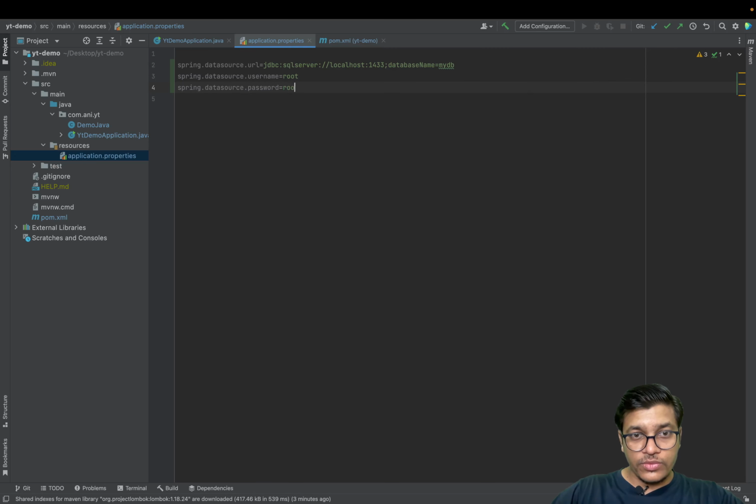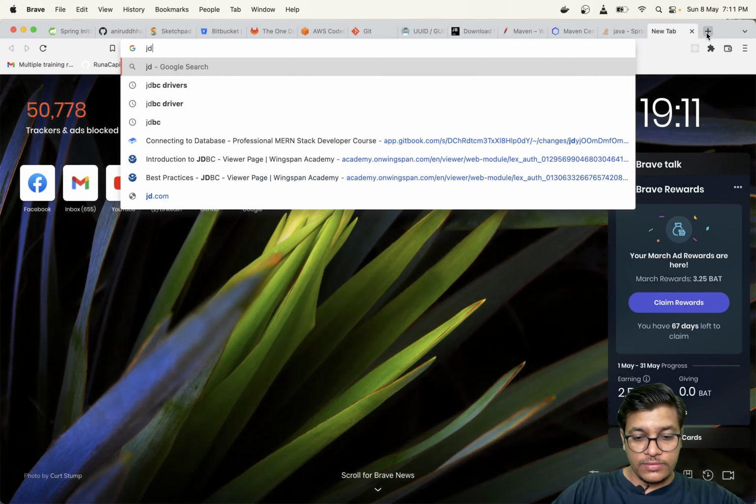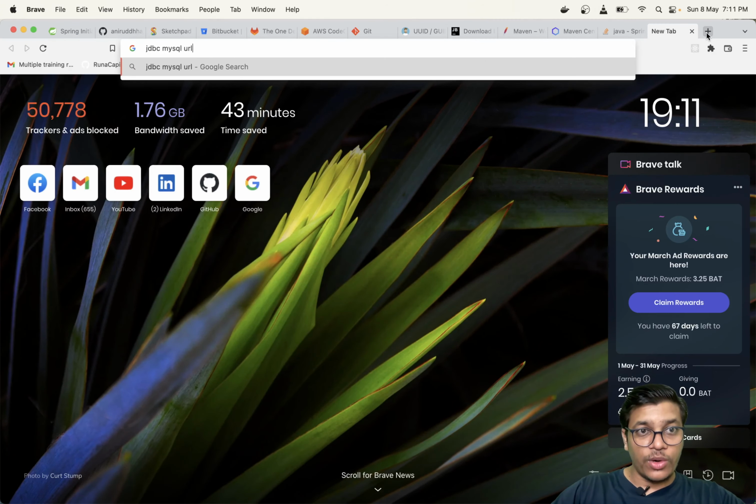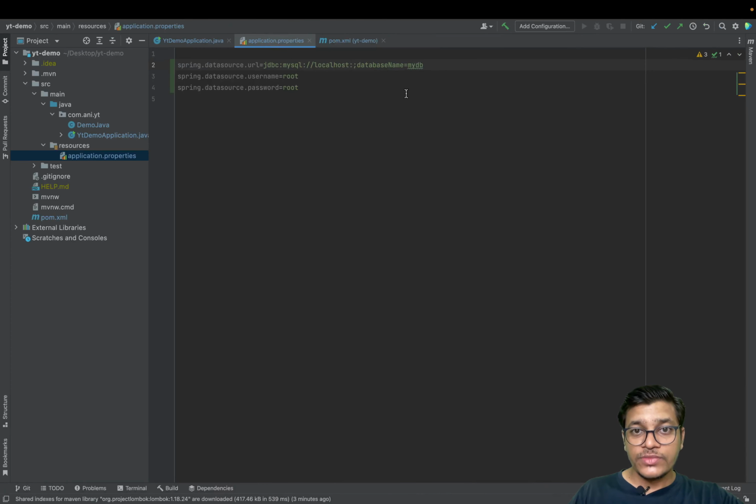Root, and here jdbc:mysql://localhost. Let me see the JDBC MySQL URL. Yeah, localhost:3306. 3306 is a port number, the default port where the database is running, and the name of the database, say customer_db. See here. Now what do you mean by these properties?